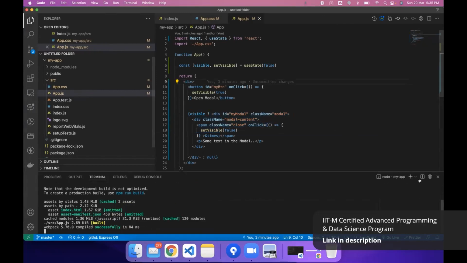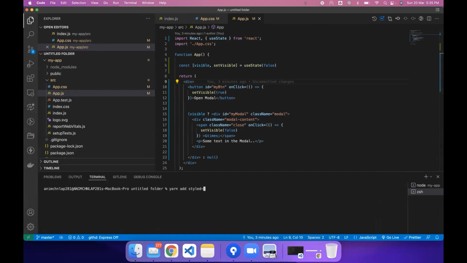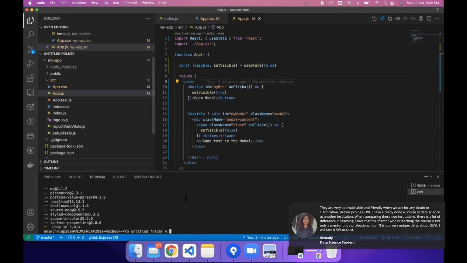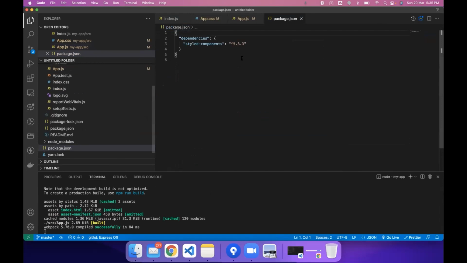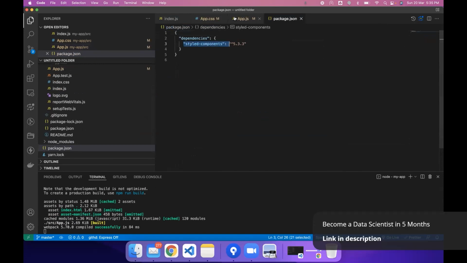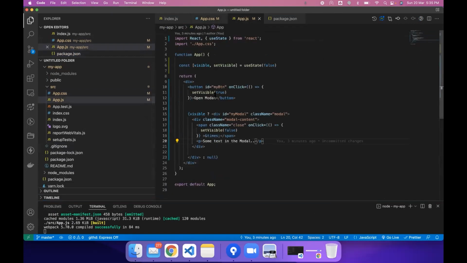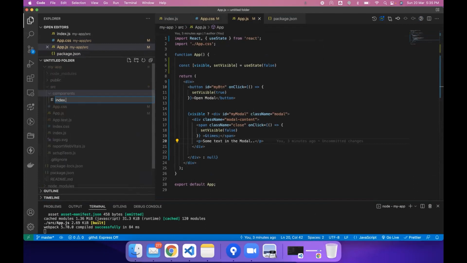What I'm going to do is add the styled-components package, style hyphen components. Using the package we are able to create styled components. So now it will be in package.json as styled-components. Now we are going to create the modal and the components, everything as styled-components. I'm creating one folder, components, and in this folder I'm creating an index.js.